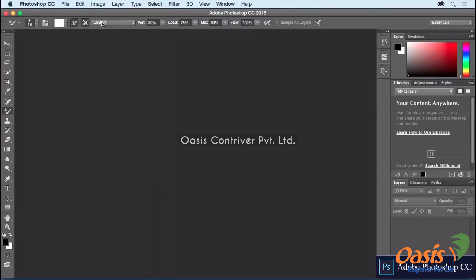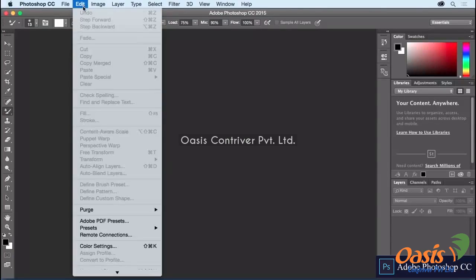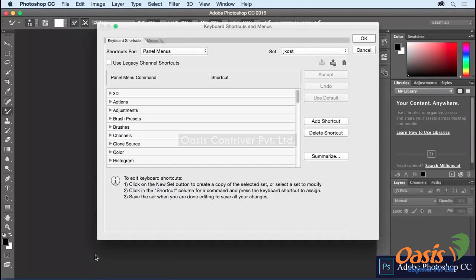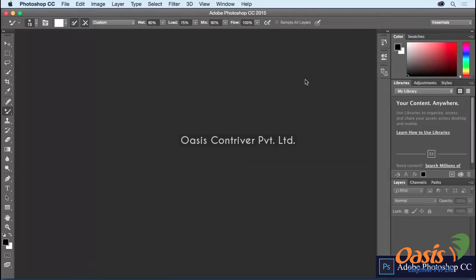If you ever want to reset the keyboard shortcuts, all you need to do is come back to the edit menu, choose keyboard shortcuts, and then for set, I will switch this back to Photoshop defaults for now and click OK. So creating custom keyboard shortcuts might seem like sort of a minor thing when you're first starting to learn Photoshop, but as you become more advanced, you're really going to want to access your tools and menu items more quickly, and customizing your shortcuts is one of the most productive ways that you can do this.